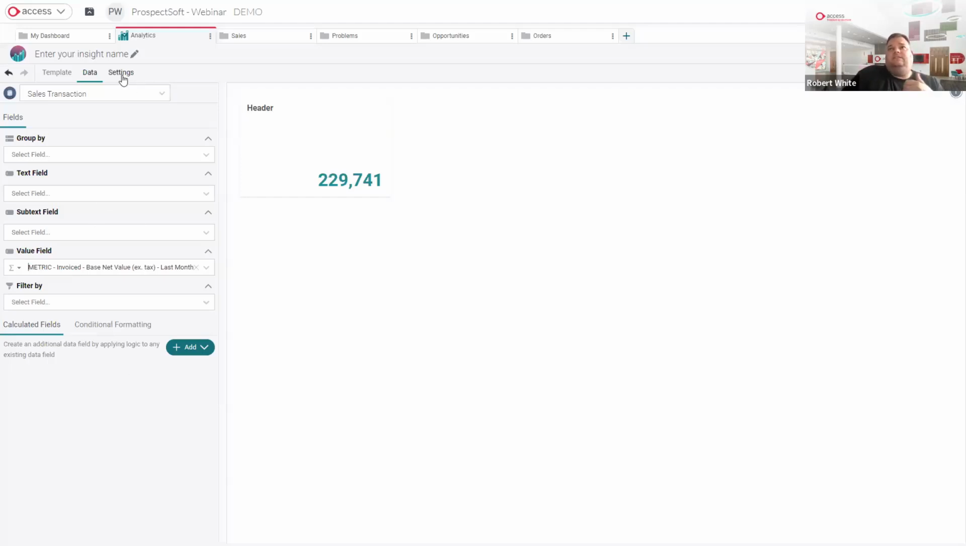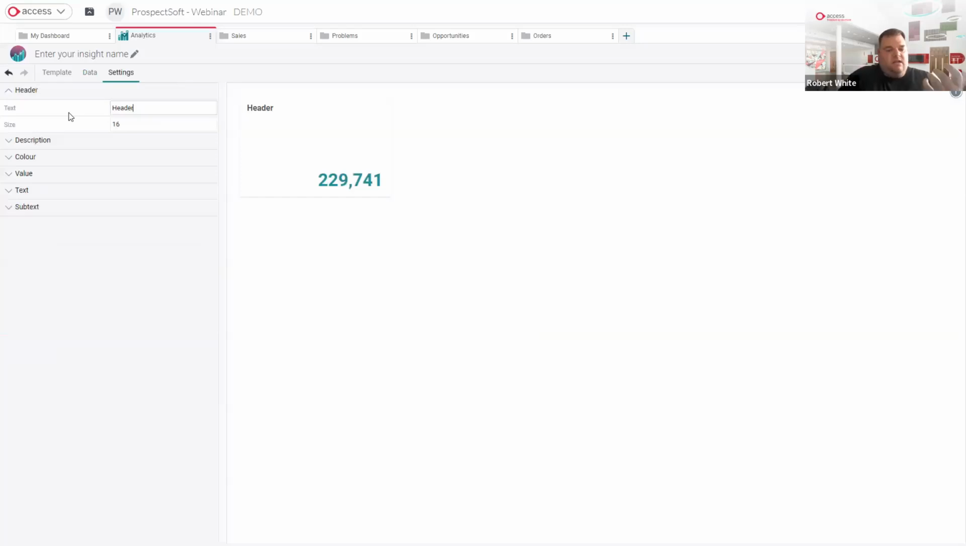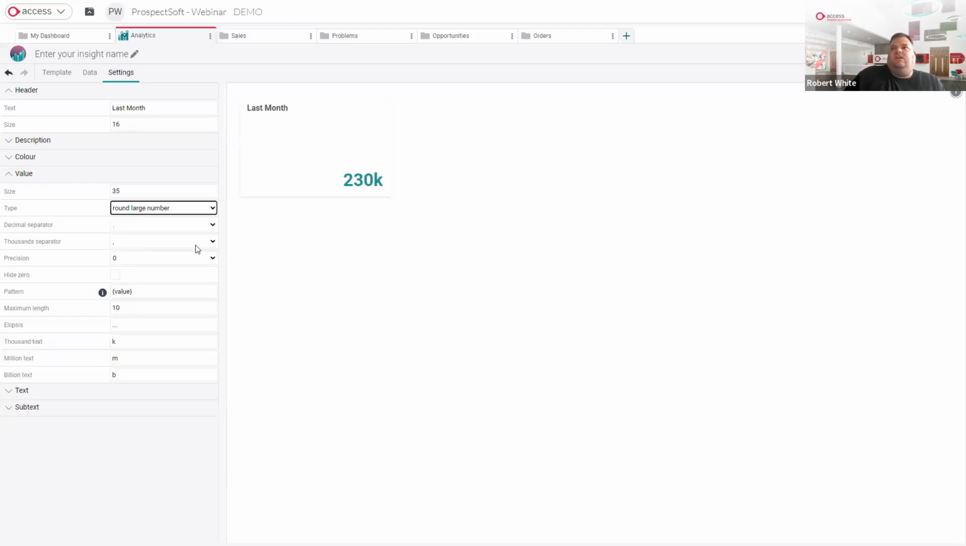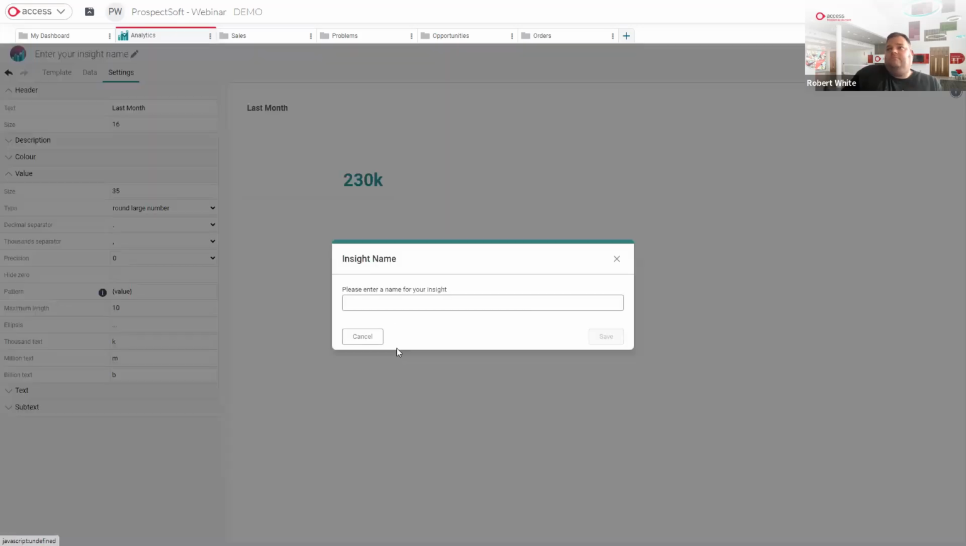And then in settings, I can finish this off. I can give it a header, just put last month. And if I want to keep it in tune with the other metrics, I will change it to a round large number, so it goes to 230K. And it's as simple as that. I can then save that, give it a name, so I'll put last month.